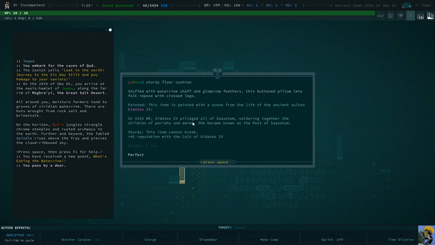However, it tells a story. It is painted with a scene from the life of the ancient Sultan Gedades IV. In 3323 BR, Gedades IV pillaged all of Sazodum, soldiering together the children of pariahs and worms, or soldering together, I guess, is perhaps the way to say that. She became known as the Pest of Sazodum. So, okay. It cannot break.